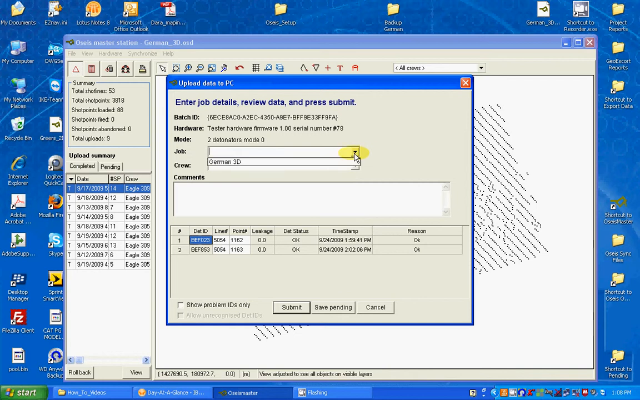We'll then choose from the drop-down menu our job name. This should always be exactly the same on all tester box uploads. Then our crew. If we have previous data entered for a specific crew member, for example this Eagle Jacob, then we would use the same name. If you make a small change, like making this F a lowercase f, then you'll have separate data in Oseis, and we want to keep this as consistent as possible.